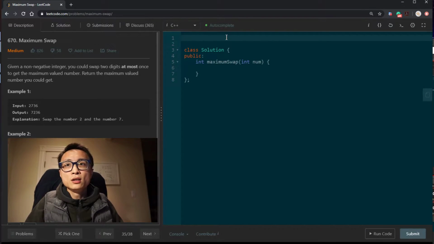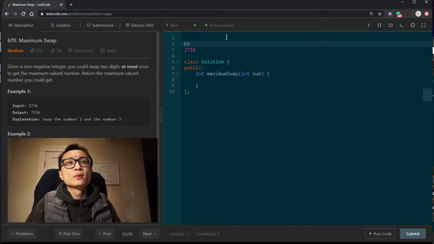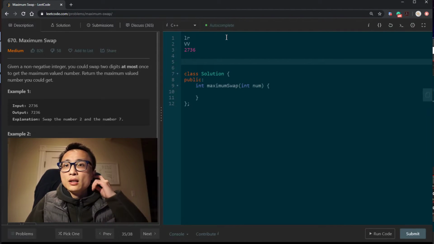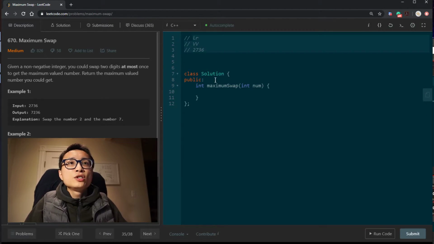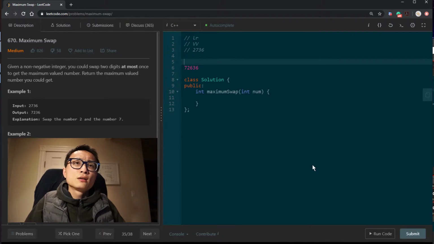So like the 2736 case, we want to directly identify these two locations. Let me tag them as left and right. And so let's talk about a little bit more general case here, because in this one you directly find those two numbers and it's not so obvious. So let's make the example a little bit more complex.